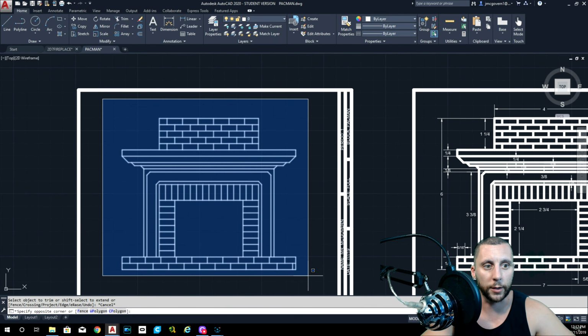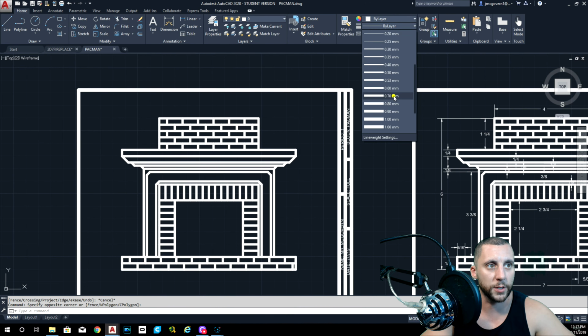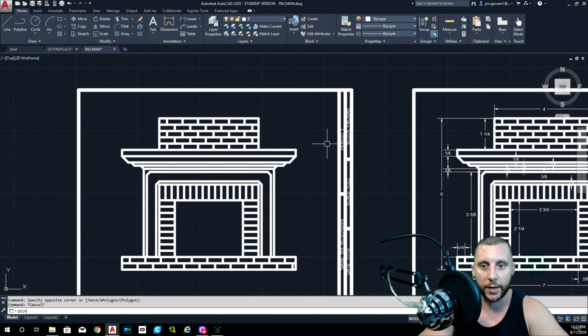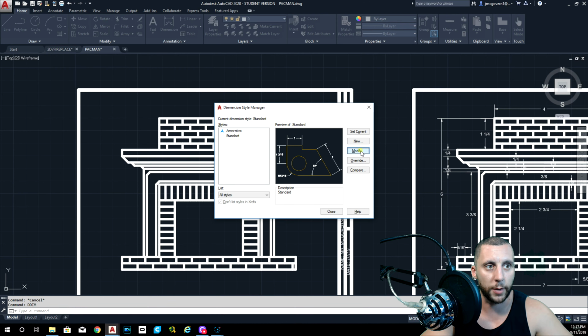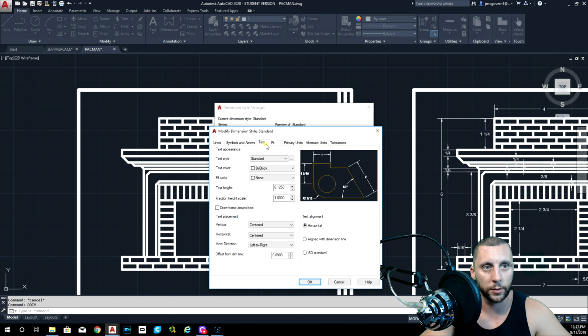Okay, what do we got left? Line weights. I guess we'll go over the DDIM settings again. It can't hurt. DDIM before you do any dimensions. Modify. There are 6 things all together. Symbols and arrows: 1/8. Center marks: none. Text. Text height: 1/8.